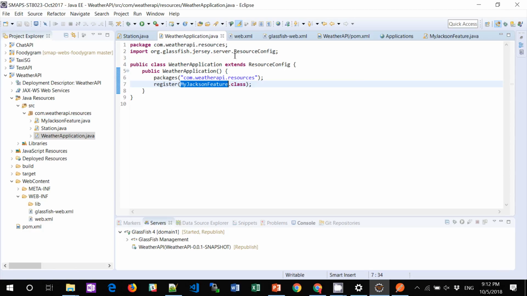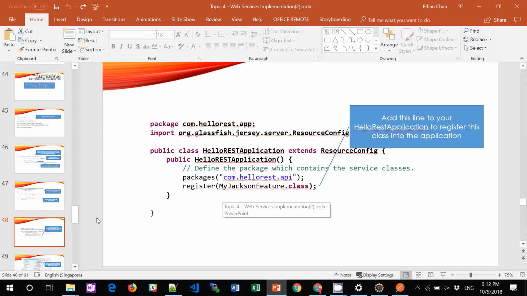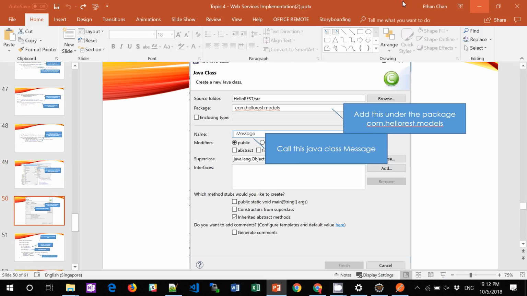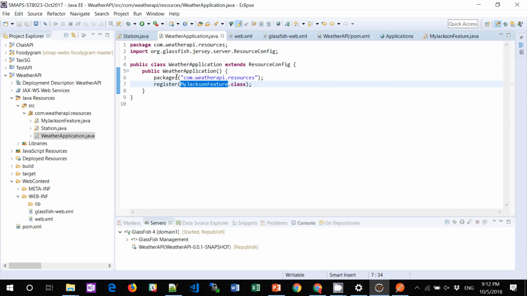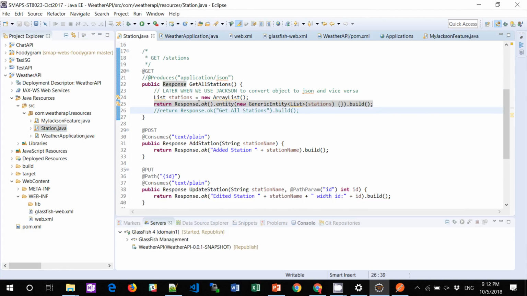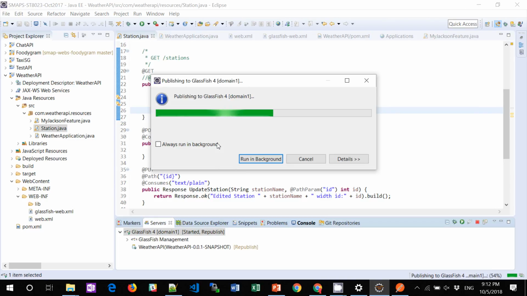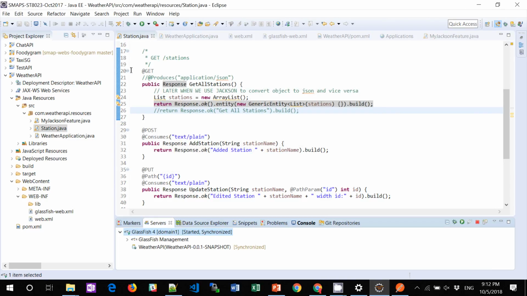And I believe, yeah. Okay, so now we've done the part of registering the Jackson feature, which will enable you to convert objects to JSON. We go back to the station Java. At this place where we wanted to return the station as a list, let's republish the web service to Glassfish and then test the first method. I also need to update this to produces JSON.